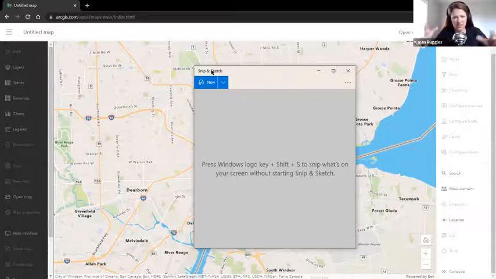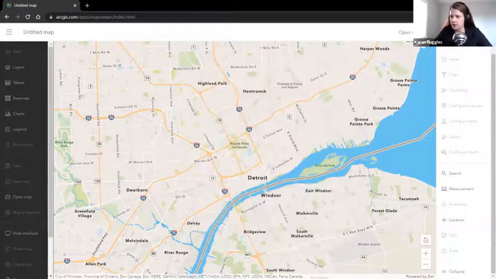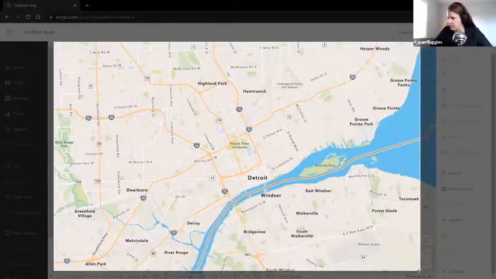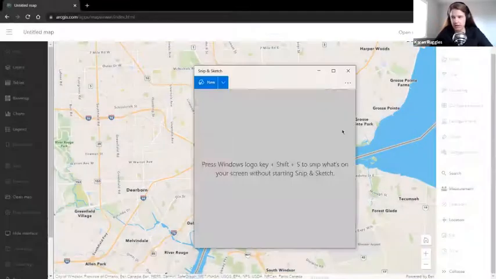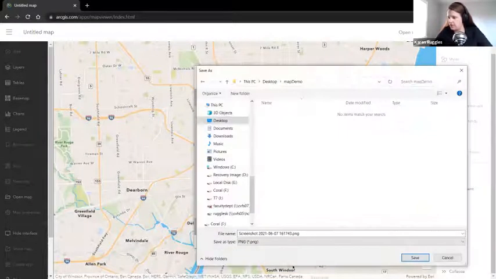So there's other ways to do it on a Mac too. I just am out of practice. So we'll do it here. So I'll just, in the Snip and Sketch, I'll choose new, and then I'll just grab this whole big area like this. I'm not going to use everything here, but then I'll just save it out under the map demo. And here is my map.